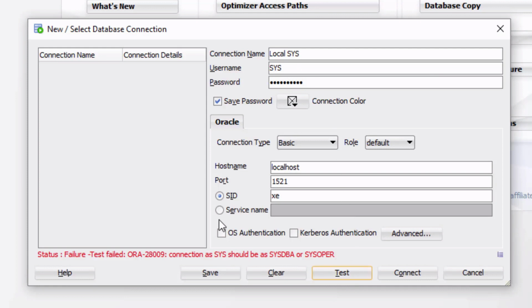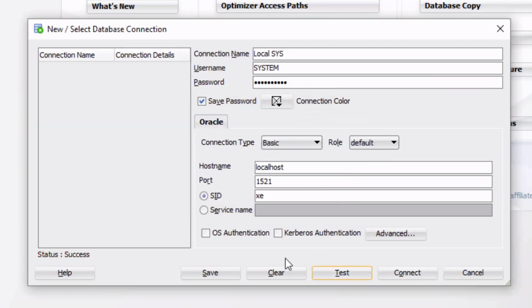If you enter in the sys user, you might get this error message here. This is advising us that sys should not be connecting to the database and it should use a different database username. Before we try sysdba or sysoper, let's try system. Now click on test again. You can see the status is successful down on the left here.